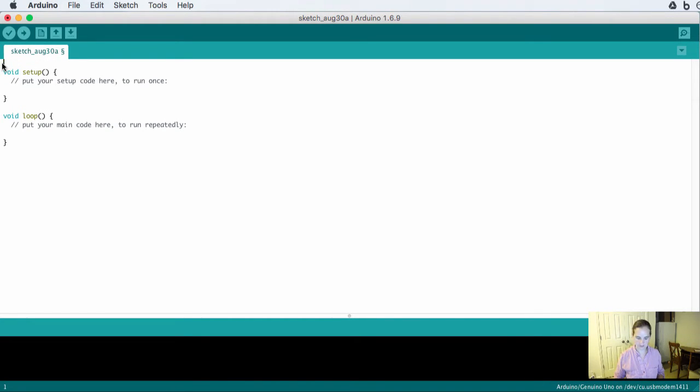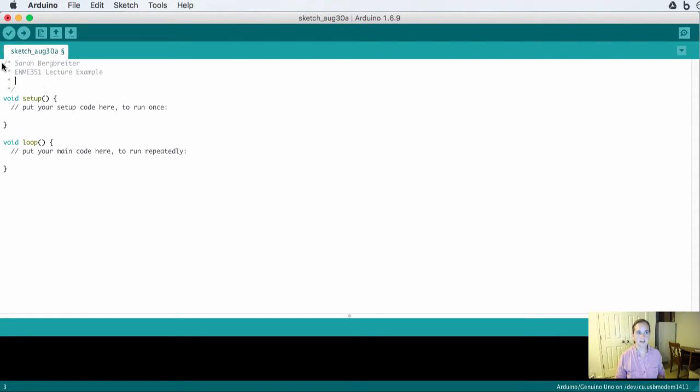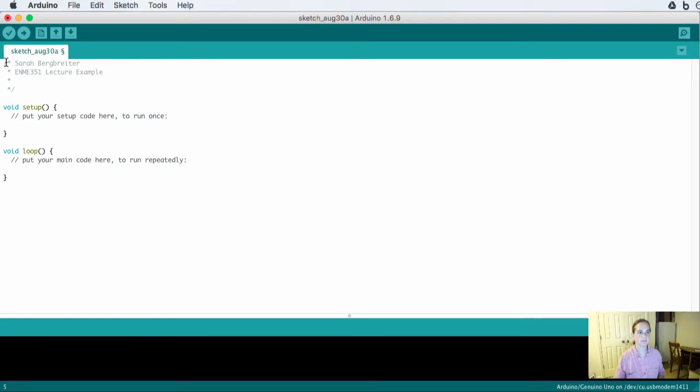So instead of a //, I'll have a /*, and I could write, for example, my name in here. And when I hit enter, it'll automatically close the comment as well, which is really handy, and that's a function of the IDE. And now I might say this is a 351 lecture example, just to name this so I have some idea of what it is if I come back to it in a year.